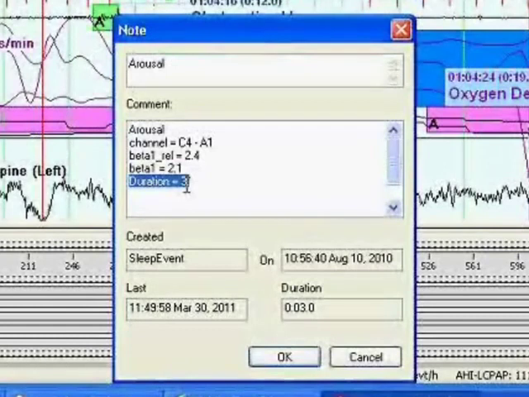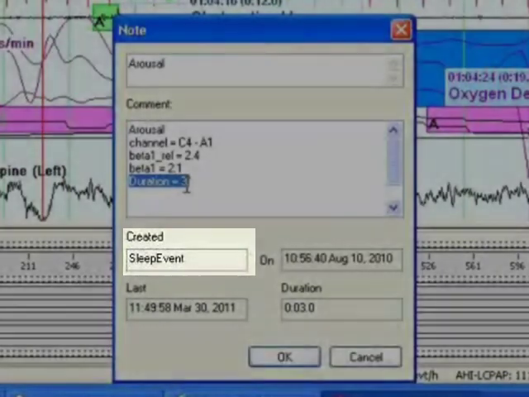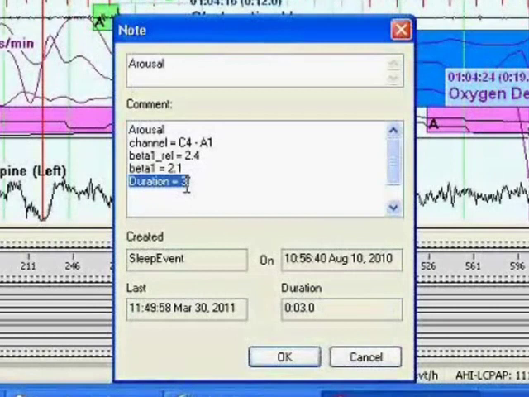You'll also see at the bottom here where it says created. It'll specify that it was created by a sleep event. In other words, this denotes that it was created by the analyzer. Again, depending on the version of software, you might not see sleep event. You might actually see something that says created by analyzer or created by batch analyzer.